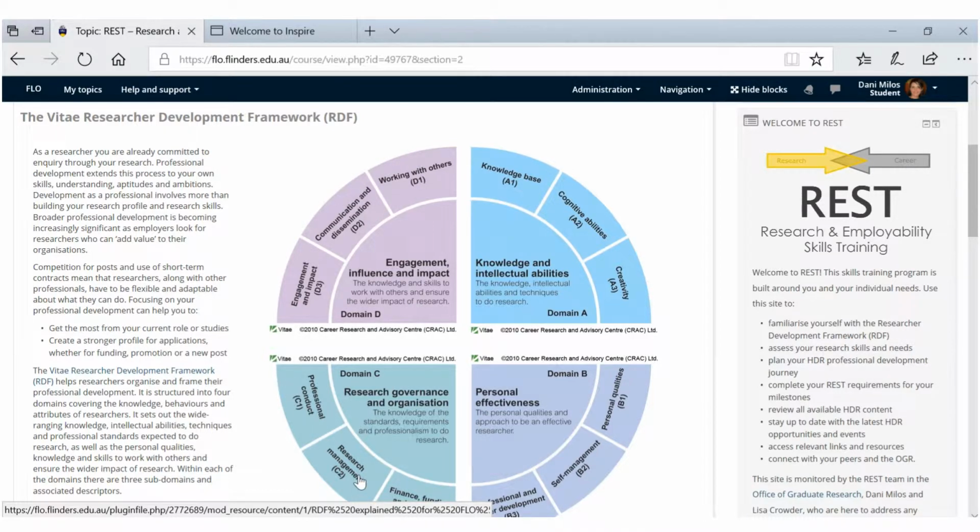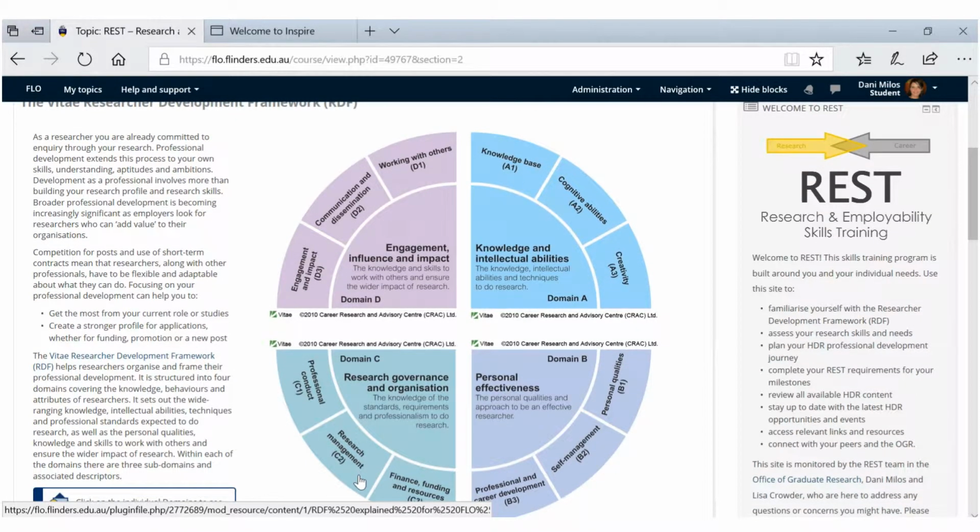Domain C is research governance and organisation, which is really the institutional stuff that you need to know. So things like finance and funding, research management, research strategy, HDR practice and milestones are in here as well.